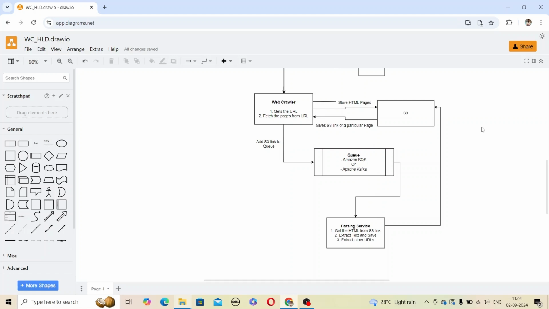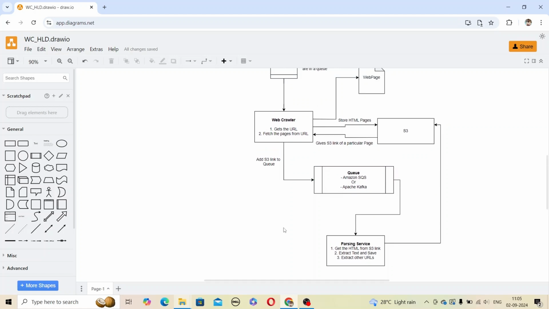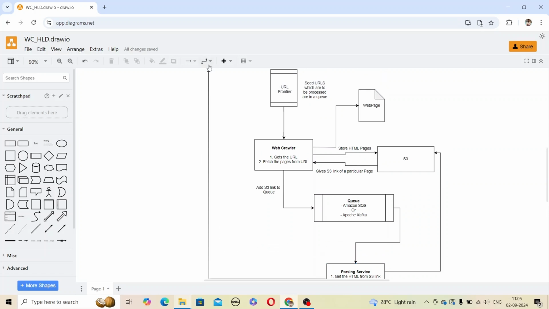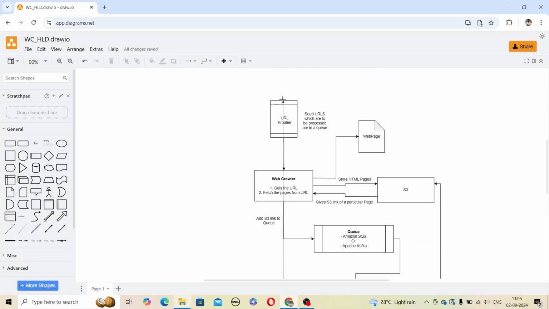After extracting the text, we would also be extracting other URLs. For example, if your web page has a contact us page or about us page or some other web pages which are linked through that particular web page, right? Those URLs would be extracted out here, and after extracting those URLs, we would be sending them again back to the URL frontier.